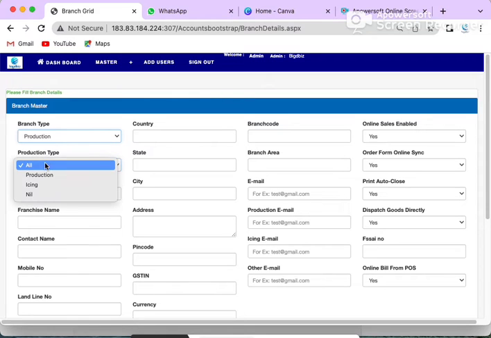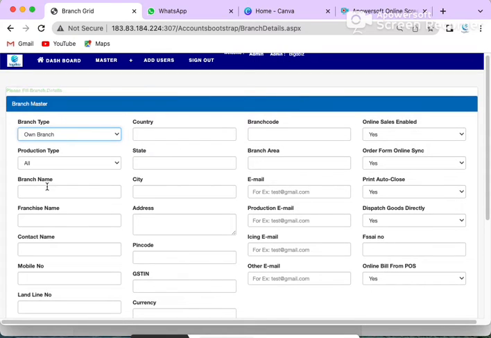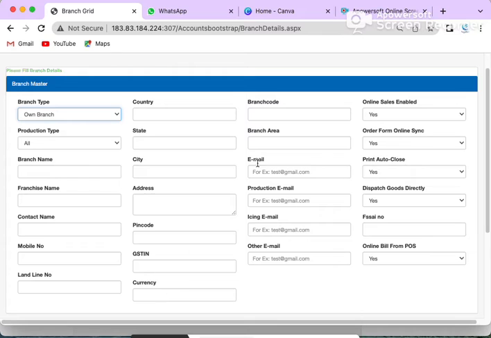The production type shows what kind of production it is, whether it's a production or an icing center or anything like that. If it is for his own production or own branch, he has to mention his branch name. If it is a franchise, then the franchise name, the contact person name, mobile number and all the contact details are needed. Even the currency can be set up, and mainly the branch code. This branch code will be used for all the report settings. Then the branch area and the basic email details are added, whether it is a production, icing or other email.